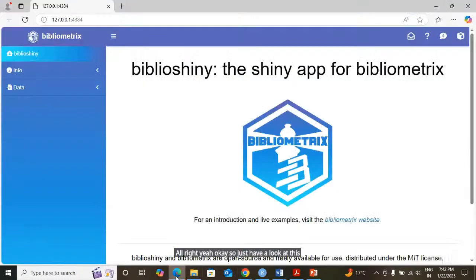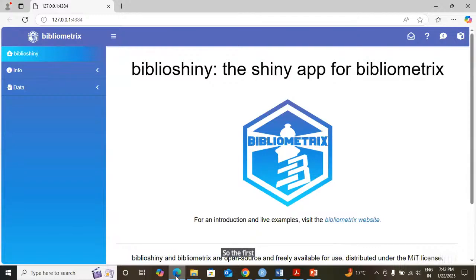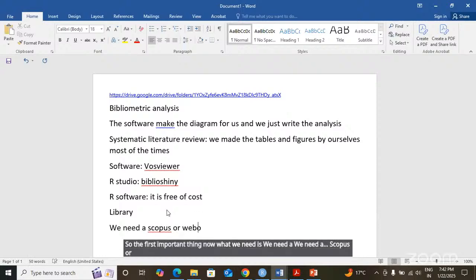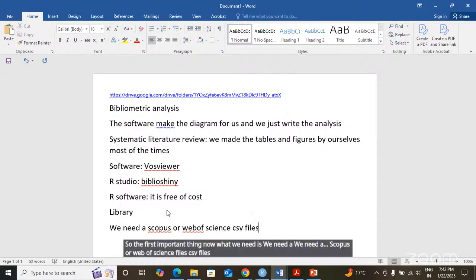Just have a look at this. You can see this is the software that has opened up, right? This software will help you make the diagrams and work on your bibliometric analysis paper. So let's start with this. How do we start now? The first important thing we need is Scopus or Web of Science CSV files. Let me show you what we have already done in the previous lecture.